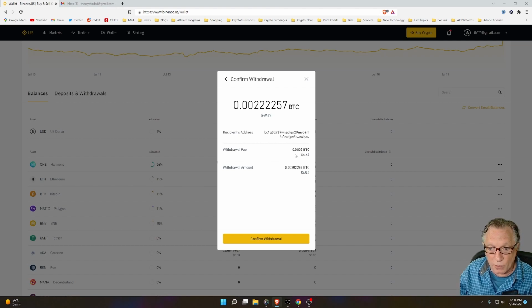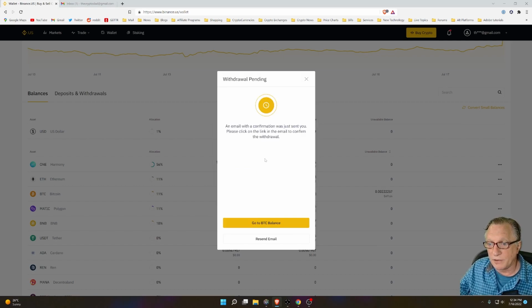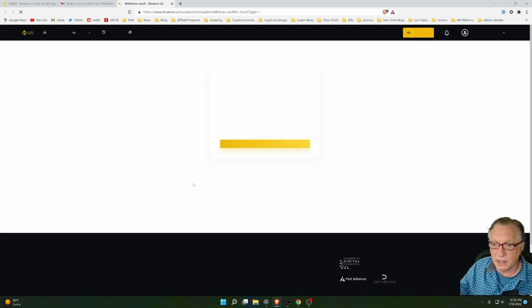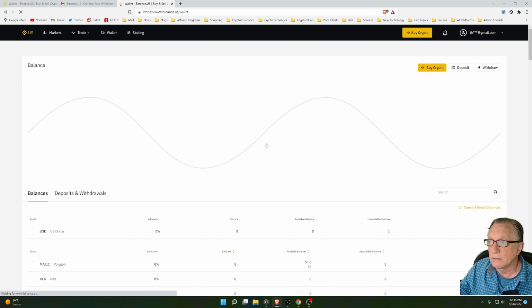There is a Bitcoin transfer fee. Be aware of that. We'll hit confirm withdrawal, and then I'll enter my two-factor. All right, after we've completed that step, we're going to receive an email. We'll just pull up our email and click confirm. That's an added security measure. It takes us right back to Binance US, and then we can go to the wallet.